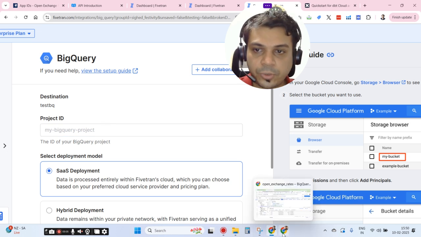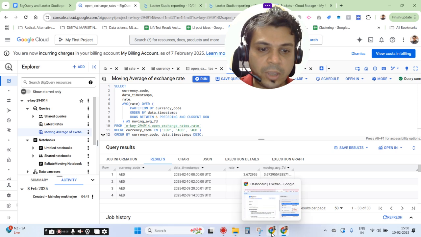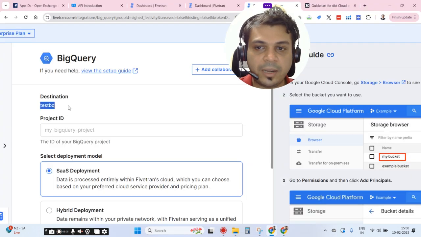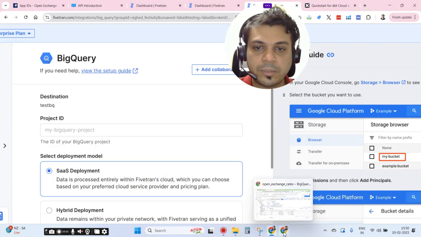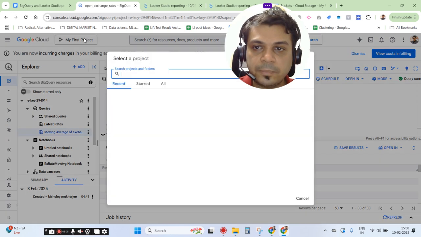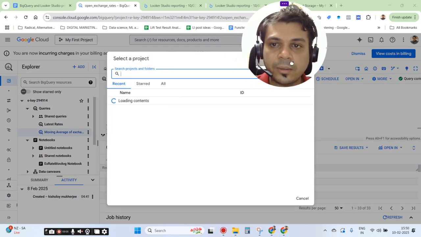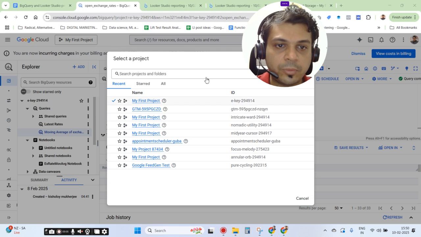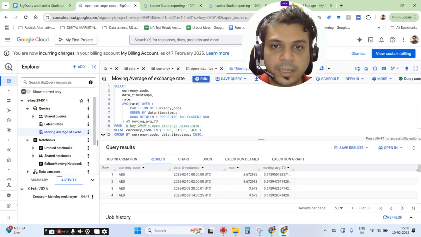So I'll now show you. By the way, you have to give a name to it. The name can be anything. You can see here it's test PQ. The project ID is where you will have to jump into this part, and then you have to grab it from here. So that's essentially the project ID.